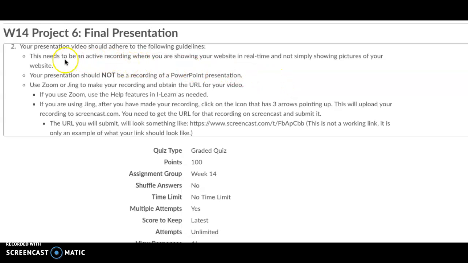The video does need to adhere to these guidelines, so it needs to be an active recording. Don't show PowerPoint or pictures of your website. You need to use this screencast to go to your website and walk us through the functionality. Click on different things on your site.